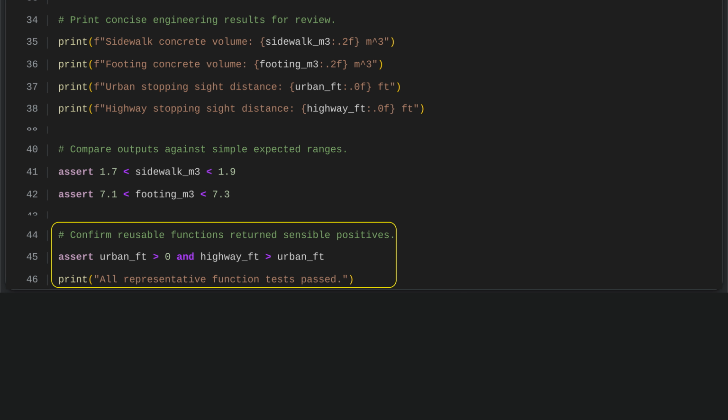The code validates the stopping sight distance calculations by checking that the urban value is positive and that the highway value is larger. If both checks pass, it prints a message confirming the representative function test succeeded, indicating the reusable calculations are behaving correctly.